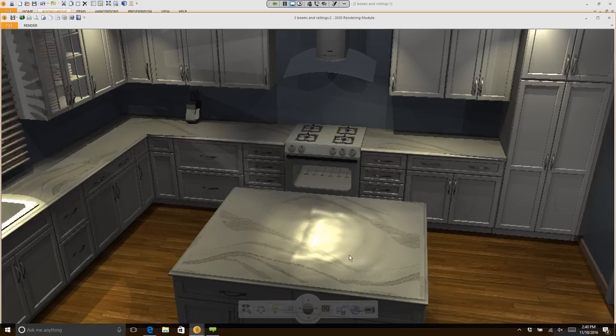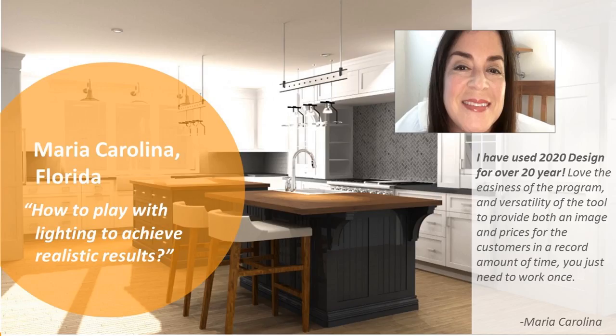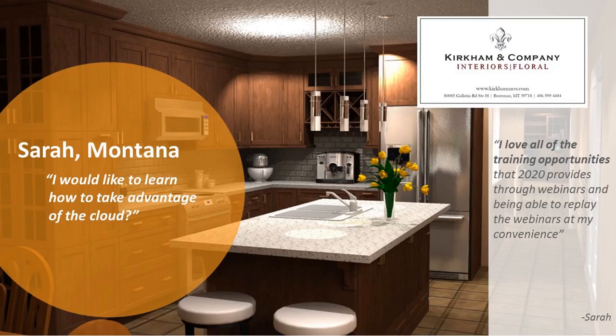Now, this really comes into play when you take the next step. Let me come back out of here for a second. Let's go back over to our questions, because Maria's question is going to lead me right to Sarah's question. Sarah's in Montana, and she says, I'd like to learn how to take advantage of the cloud. This is a perfect opportunity to tie these together.